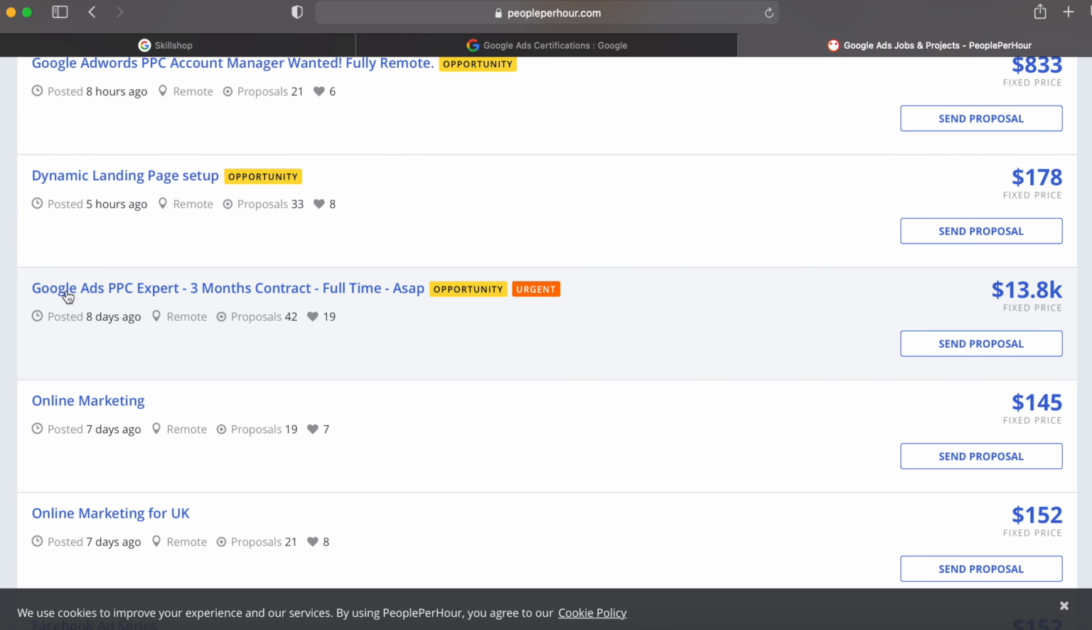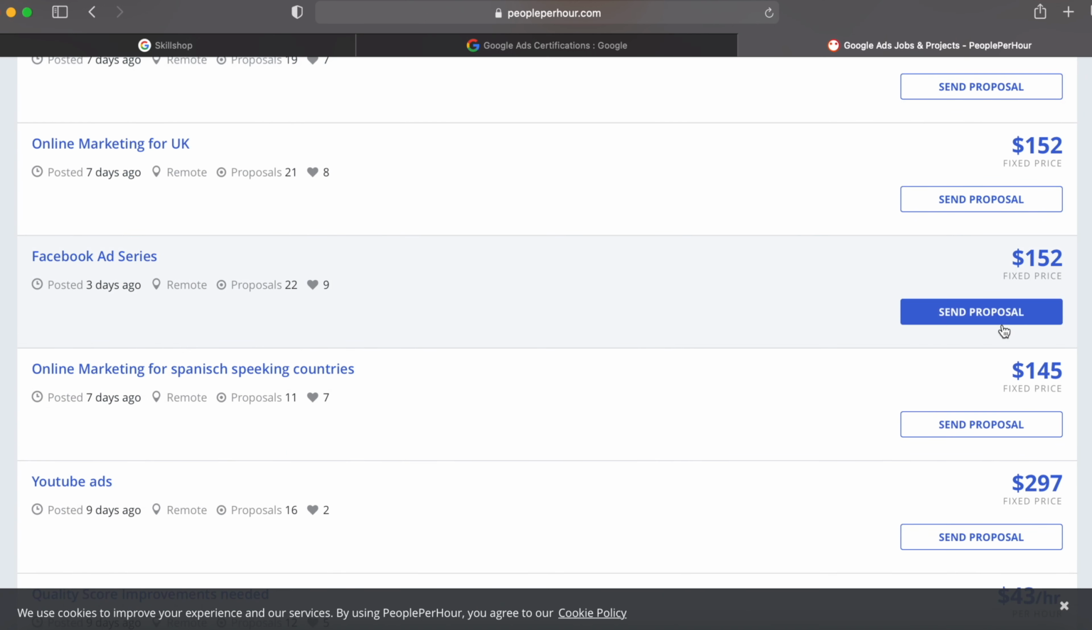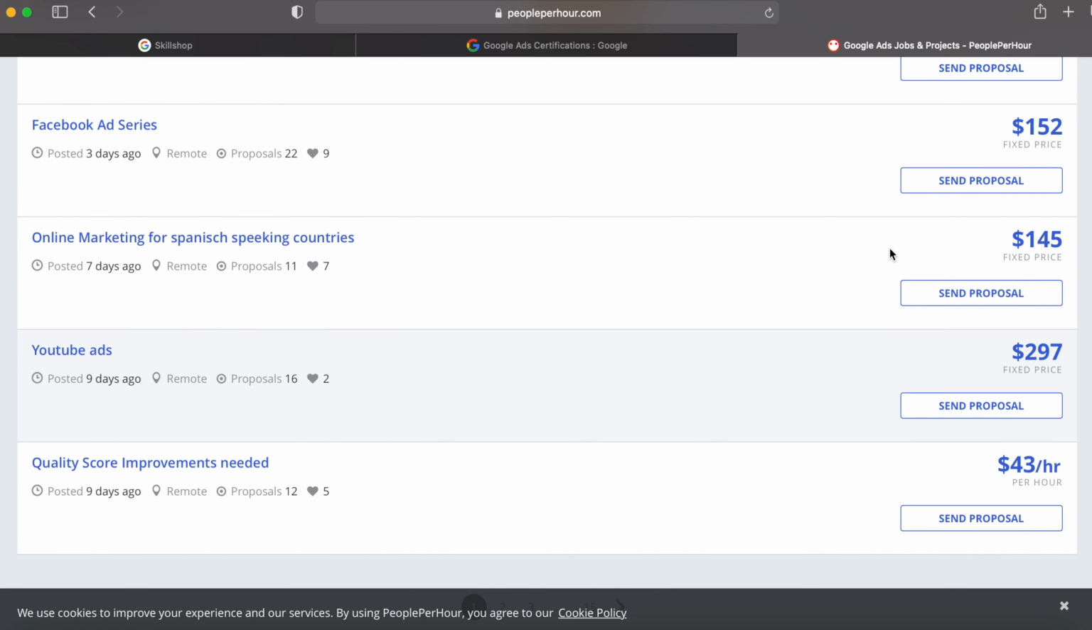See this one, Google Ads PPC expert, 3 months contract, full time. They need you ASAP, and they pay you how much? $13,800. $13,800 for 3 months will be like more than $4,500 per month, right? So you can go through this, learn from Skillshop, and send these people your proposals.